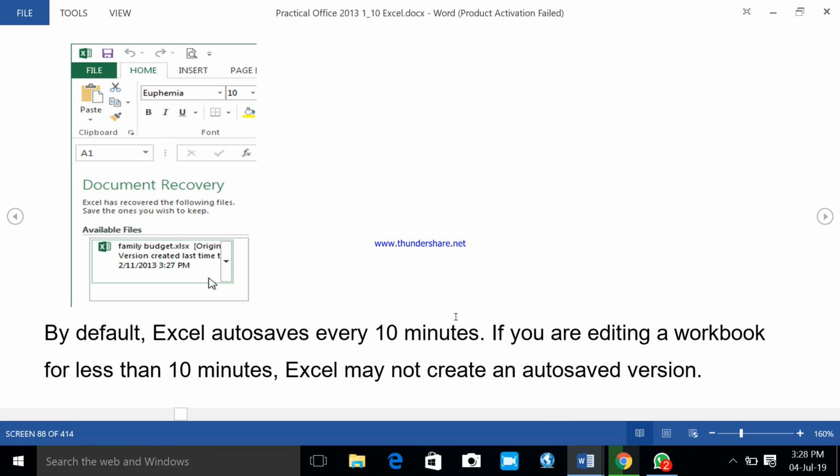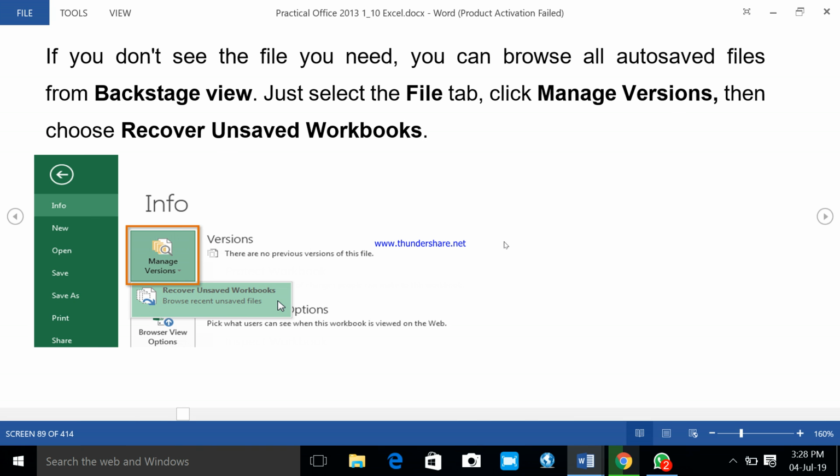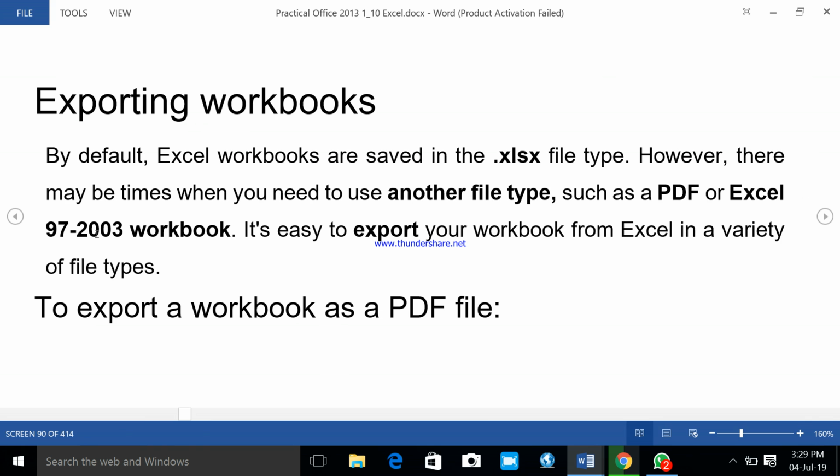By default, auto recovery runs every 10 minutes, but you can make it smaller, maybe like 1 minute. If you don't see the file you need, you can browse all auto recovery files from the Backstage view. Just select the File tab, click Manage Versions, and choose Recover Unsaved Workbooks. Just like this: click Info, click Manage Versions, then Recover Unsaved Workbooks.